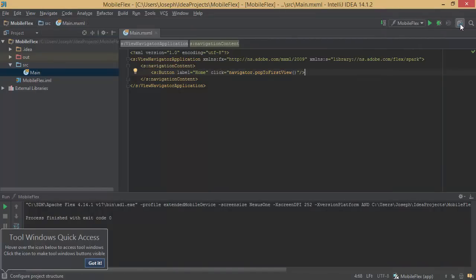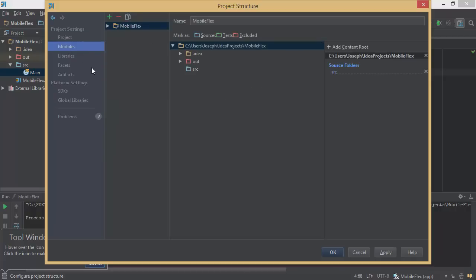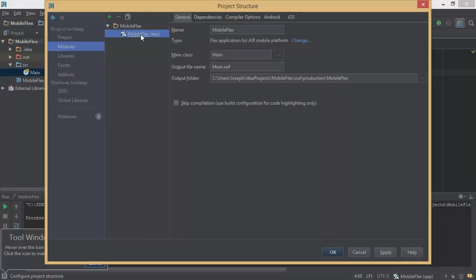The next thing you want to look at is the project structure, and you get to that with this icon here. So here you can see for Project SDK, there's no SDK defined. If you wish, you can always choose to select the Apache Flex SDK that you've already defined. It doesn't matter that much. For project compiler output, you may have noticed when we actually built the application for the first time that it created this out folder which appears in red. This is what specifies what that folder will be called. Under modules, you can see that we have Mobile Flex and our Mobile Flex app.